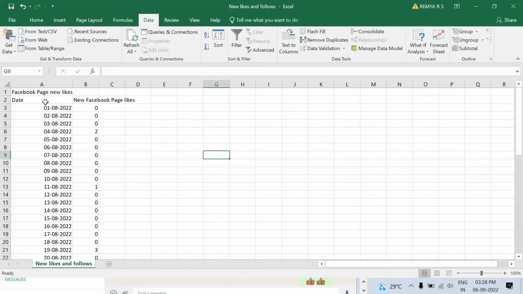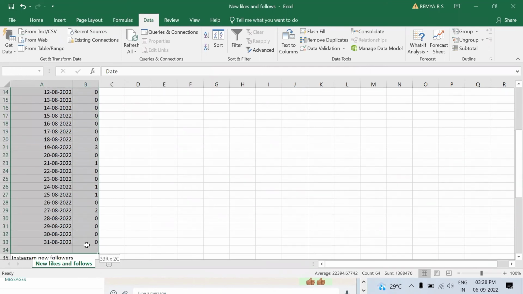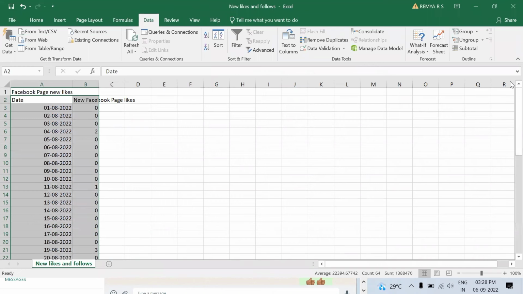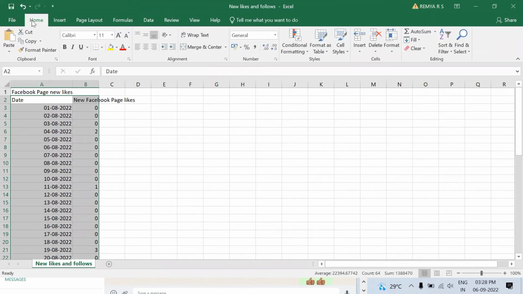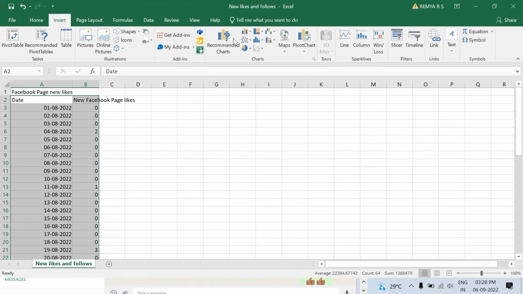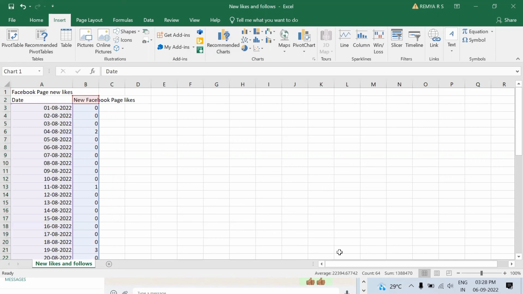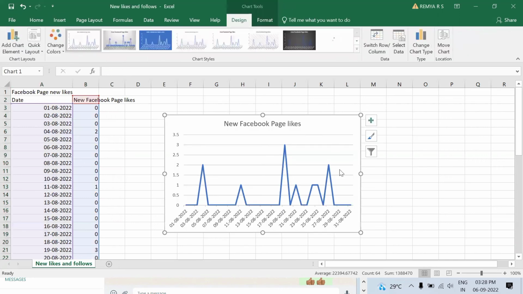Now, if you have a simple data set like this, you can simply select this complete data set. Only this one I'm selecting. There is one more table beneath that. I'm not taking it. What you should do, go to Insert, then choose Recommended Chart. You can choose any chart. Actually, the recommended chart is the line chart only. So if you choose it, you will get this particular chart.